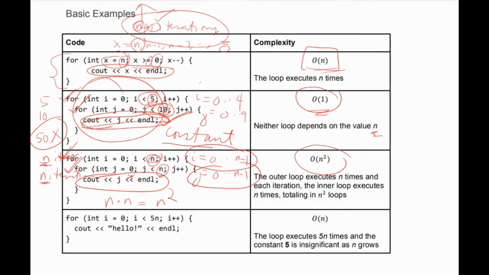The outer loop executes n times, and in each iteration, the inner loop executes n times, totaling n squared iterations. So we call this again the quadratic complexity. This one is the constant complexity, and this is the linear complexity.